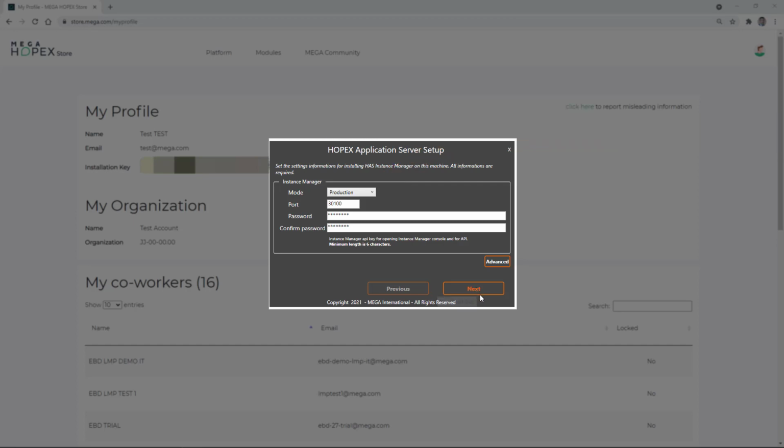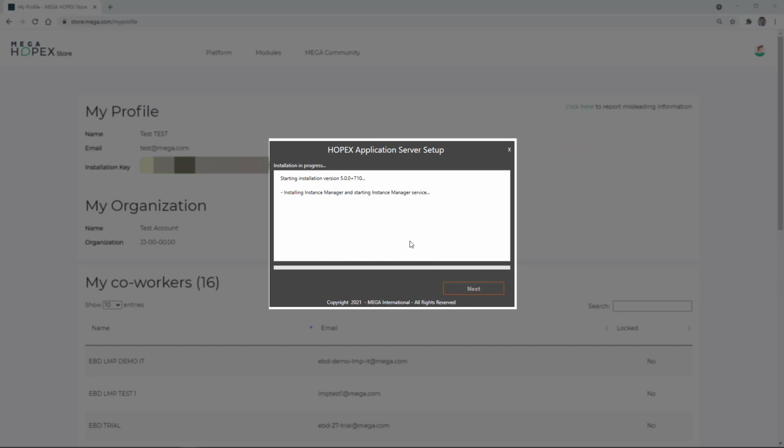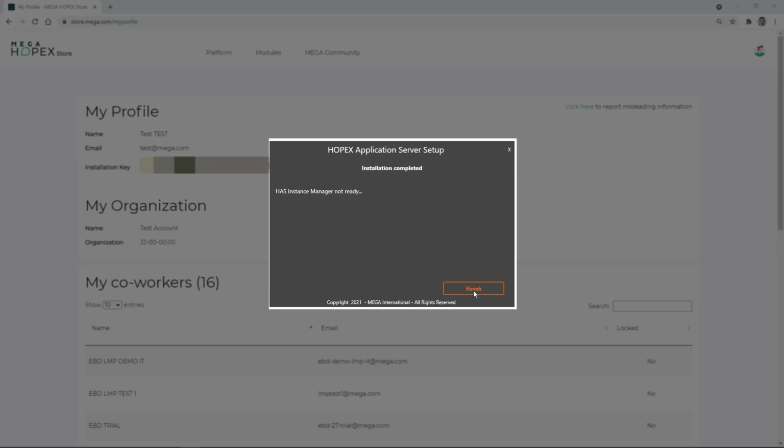Proceed to the next step. The Instance Manager is being installed, a Windows service is being created, and the files are being deployed under C:\Program Files. This is the default location for the Instance Manager. Another location is being created for the instance under ProgramData. Once ready, you can proceed to the next steps, and you can then launch the Instance Manager. The setup is now finished, so you can close it.